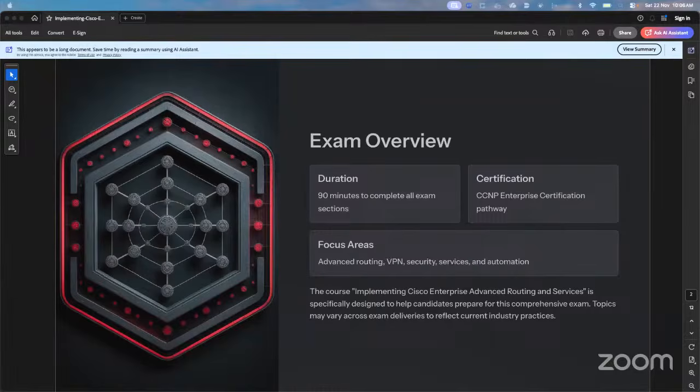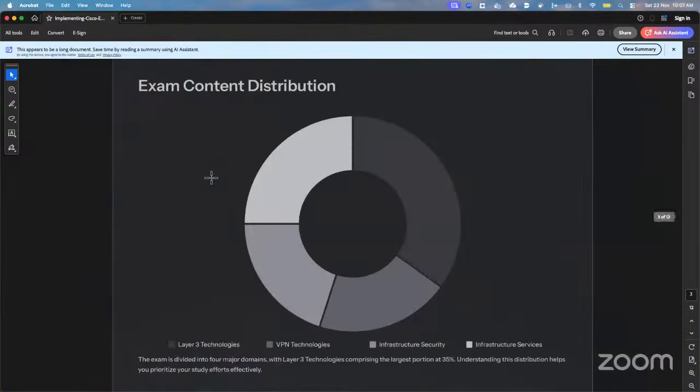If I talk about the exam, it is a 90 minute written exam, which includes multiple choice questions as well as some lablets also. These days they are coming. The current version that Cisco has published is version 1.1, and the exam code that Cisco has given is 300-410.